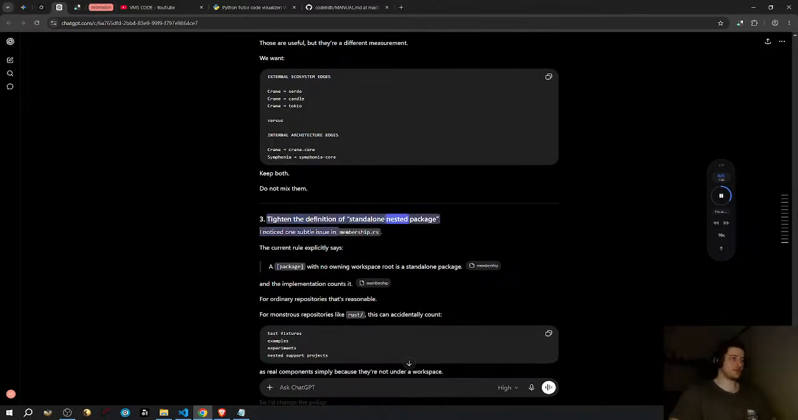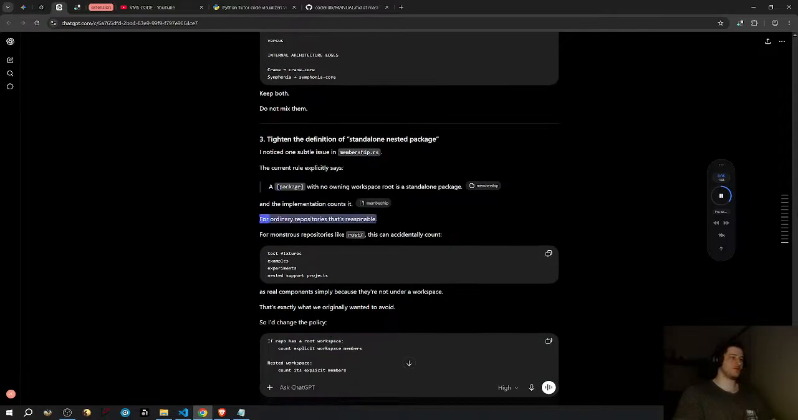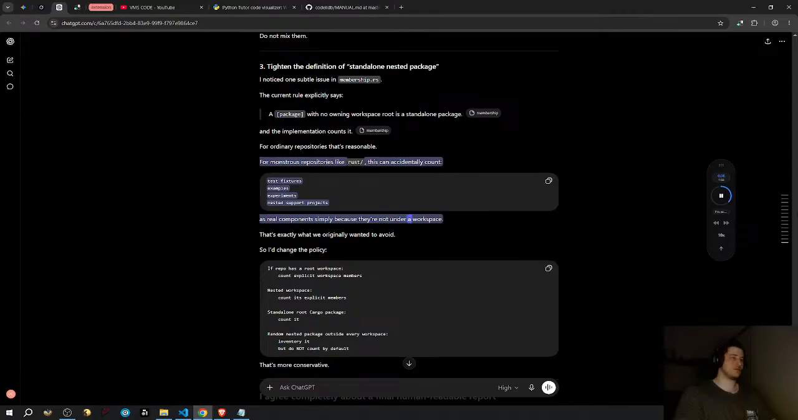Three, tighten the definition of standalone nested package. I noticed one subtle issue in membership rules. The current rule explicitly says a package with no owning workspace root is a standalone package, and the implementation counts it. For ordinary repositories that's reasonable. For monstrous repositories like rust, this can accidentally count test fixtures, examples, experiments, nested support projects as real components simply because they're not under a workspace. That's exactly what we originally wanted to avoid.